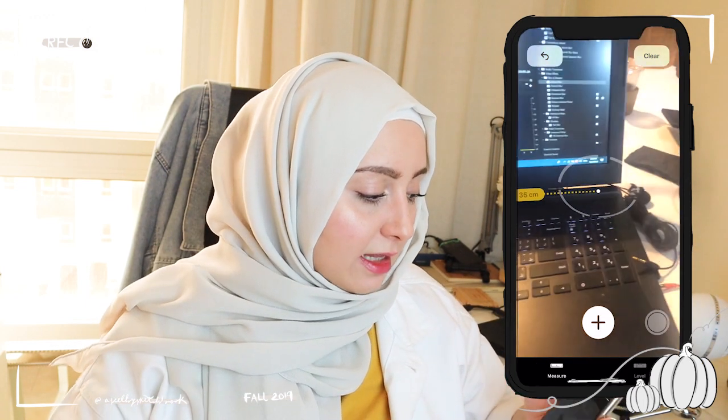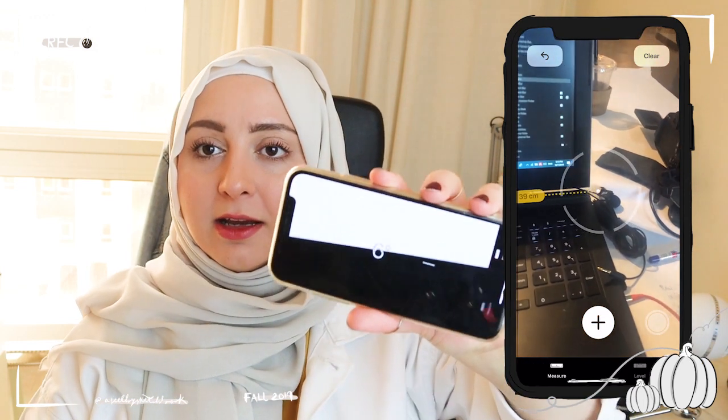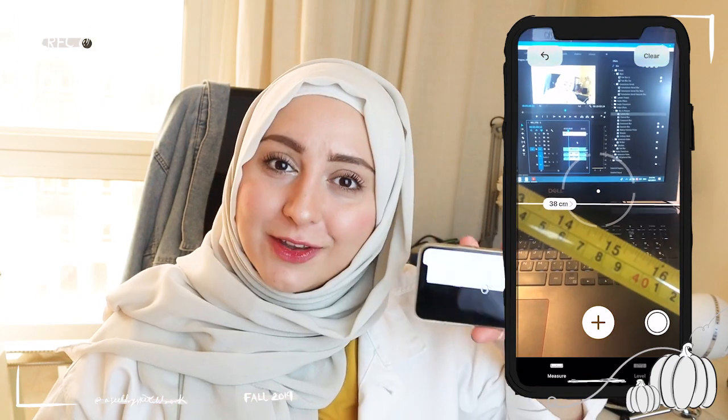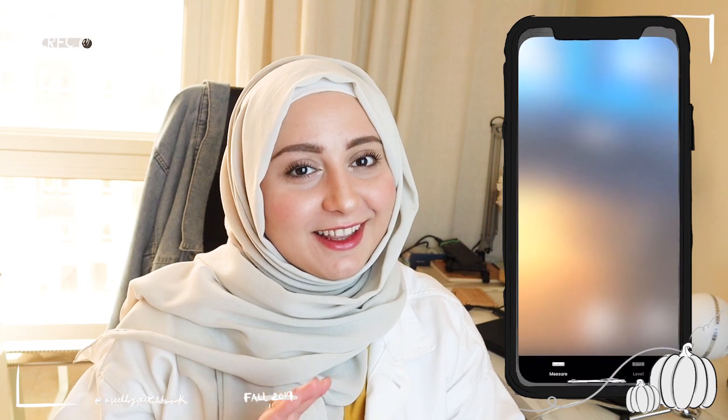Inside of this app, there is the level as well. So you can see if you go left and right. It's very useful if you forgot your level, for example, and you want to hang something on the wall. You have a level that's built in your phone, but just careful, don't drop this level because it will shatter.